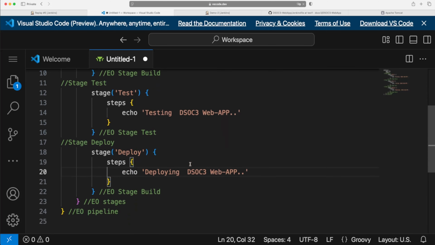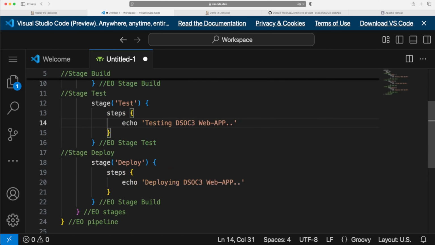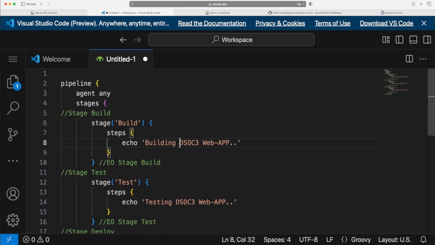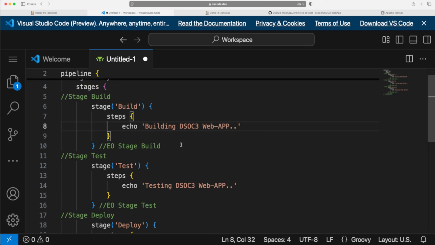I know it is not doing anything, but as I promised you, we will go step by step and create our pipeline from scratch to the more complex level. So don't worry, just hang in there and follow along with me. This pipeline, I will put all these codes in a GitHub repository later on, so if you want, you can use it in the future. So this is how we have written the multi-stage pipeline.